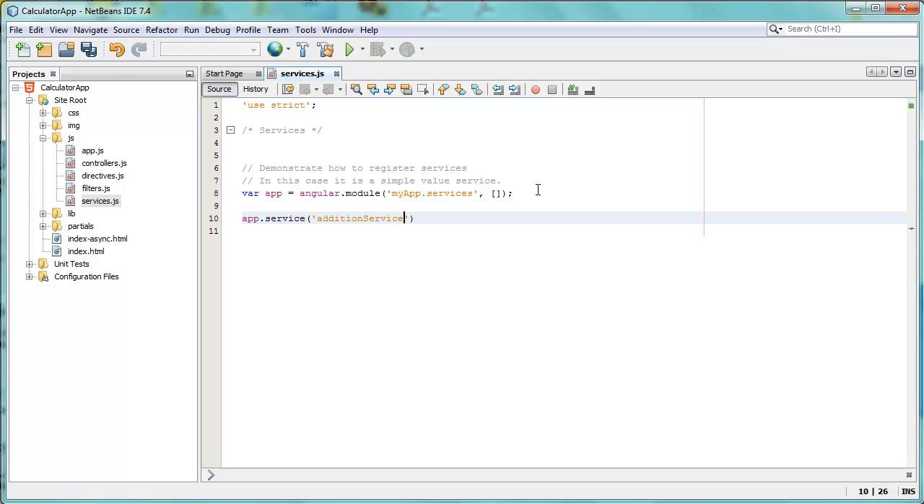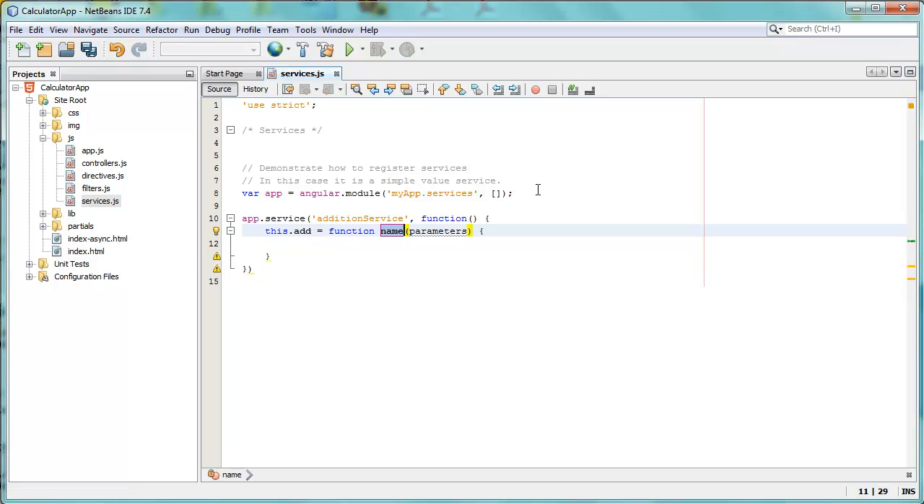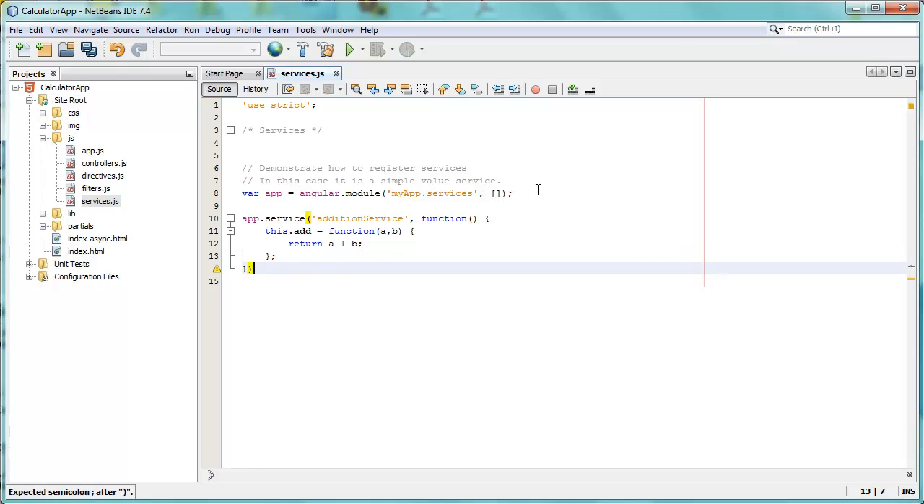So here's the addition service, and what is the addition service going to do? It is going to have a function where we don't have a name or parameters in this particular case, and it's going to have a method, this add, and in there will be a function which again will not have a name but will receive two variables, a and b, and unsurprisingly we're going to return a plus b. Very simple example, but a very nice way in which to start the topic of services. So there we are, our service is done.